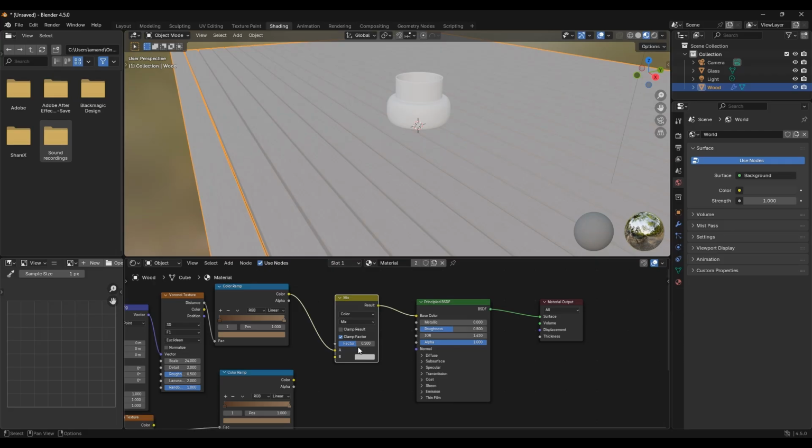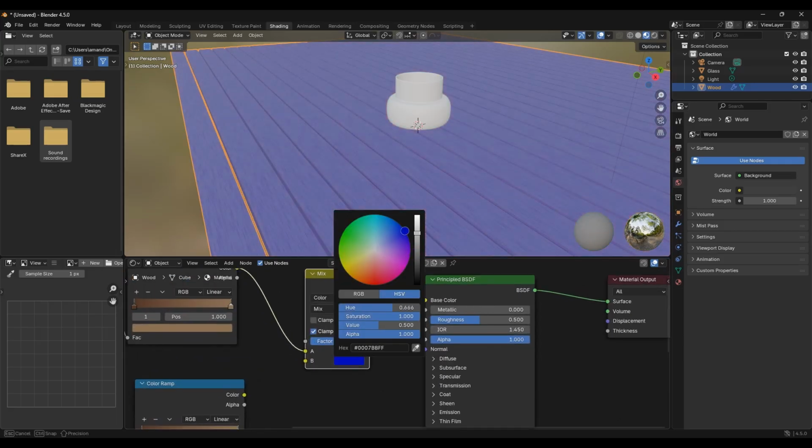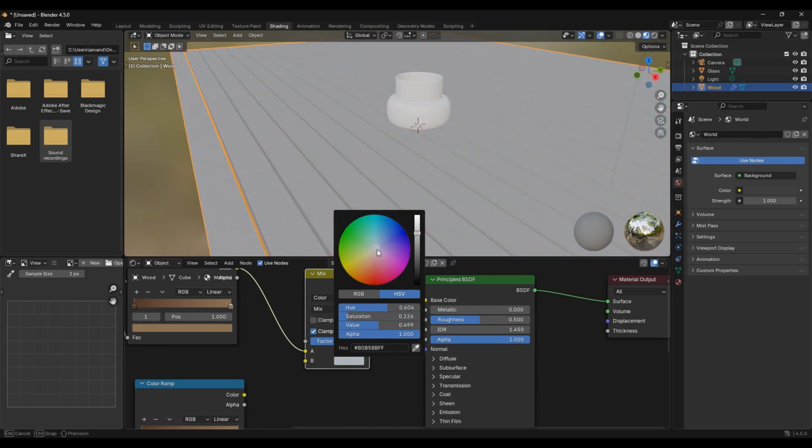But we sort of lose some progress. Why does that happen? It's because this B color right here is set to white. Now if I click it and start moving it around, you'll see that the grain from the Voronoi is still there, but it's not right. So we just click away and hover over it.